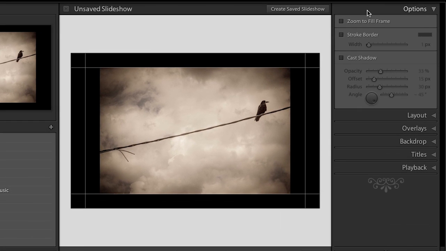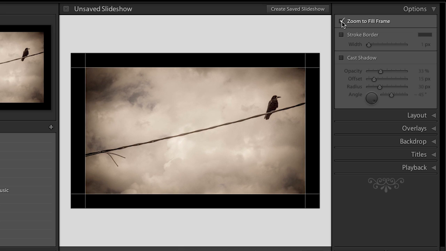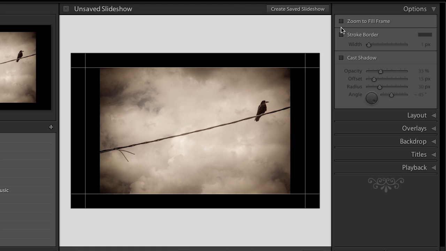We'll start on the panel on the right-hand side. The first option is to zoom to fill the frame. So whatever area I tell Lightroom to show the image in, I have the option to automatically zoom if the aspect ratio of my image does not match the aspect ratio of that frame, or I can leave that turned off. I can also choose to stroke the border of my image.